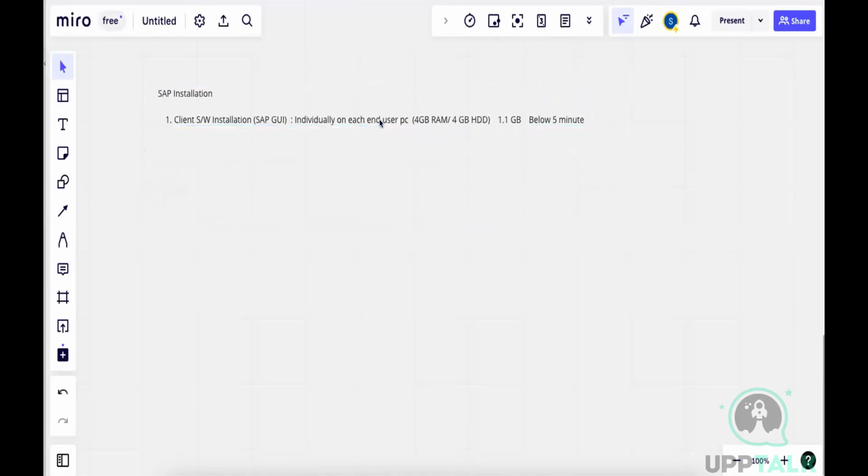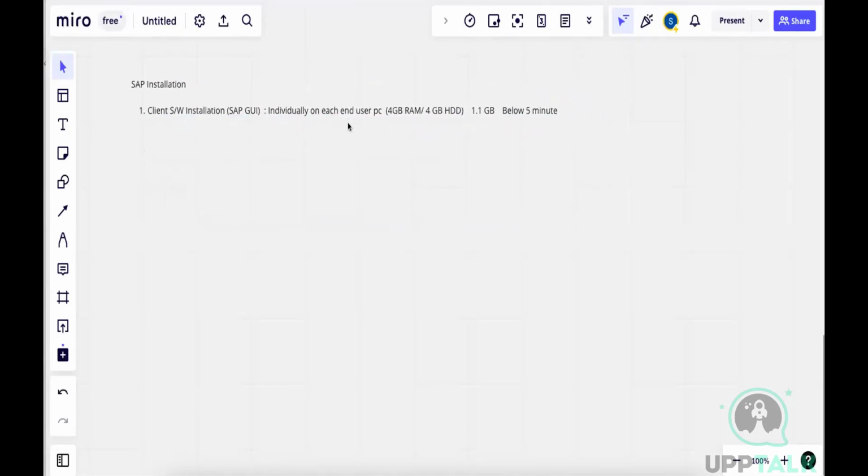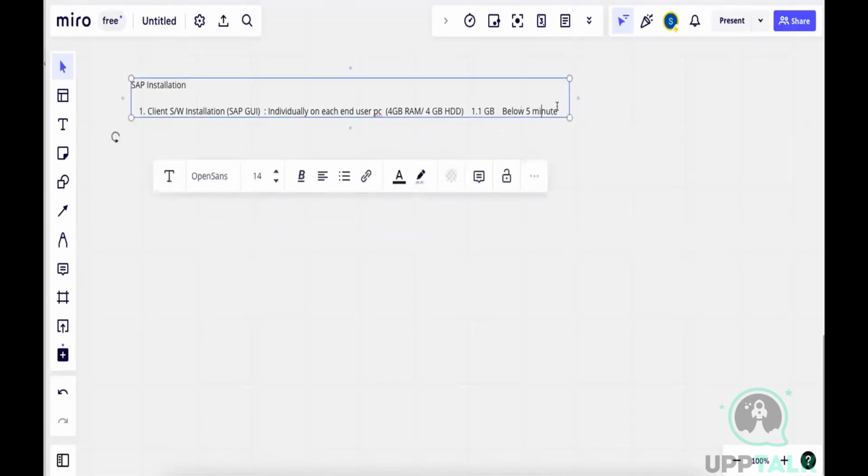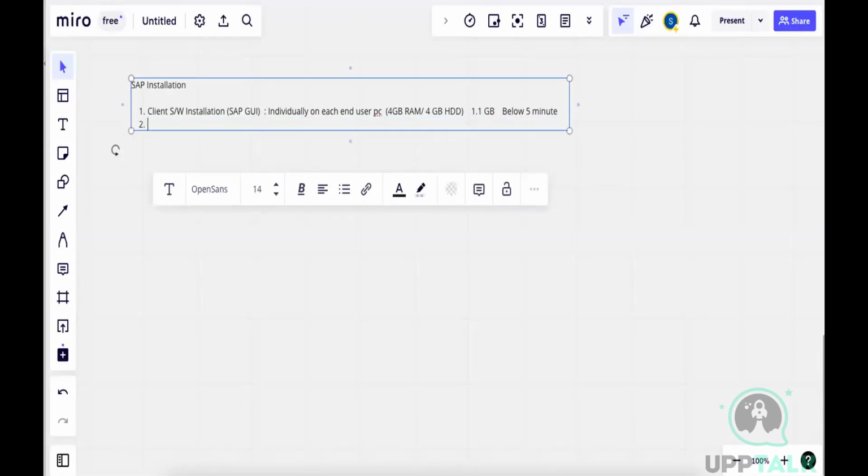On the client machine, we have to install the SAP GUI software, SAP Graphical User Interface. And another software is the SAP Server software, that is the SAP System ID, and it is shared across multiple users.